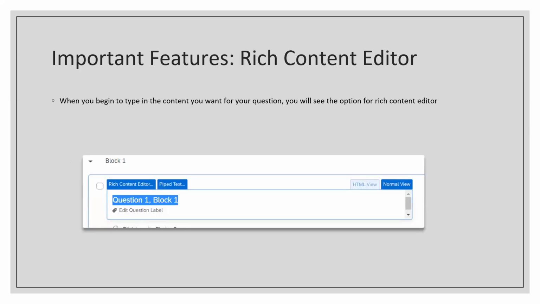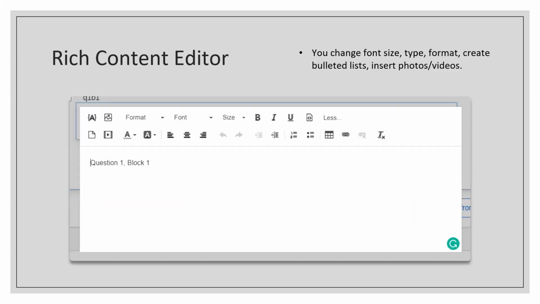So, some important features. After you name your question, when you click to actually type in your question, there's this little blue box that says rich content editor. The rich content editor is very good for changing text size, font size. The default for Qualtrics is this grayish color, and I highly recommend changing it to a more solid black color because it might be hard to see. Or if you want to color code some text to help people follow better, a vignette or something along those lines, when you click rich content editor, this is what it'll show.